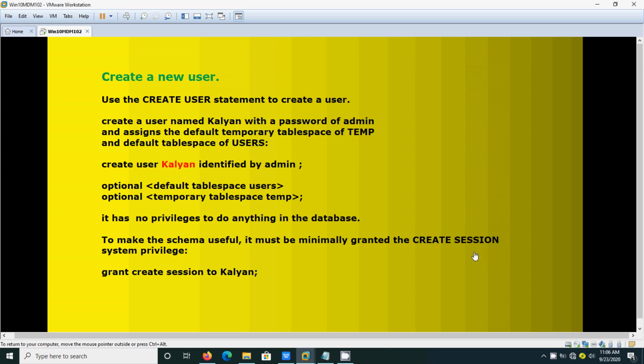Hi, today we are going to see one topic from Oracle, that is how to create a new user. We can create the new user by using the create user statement.